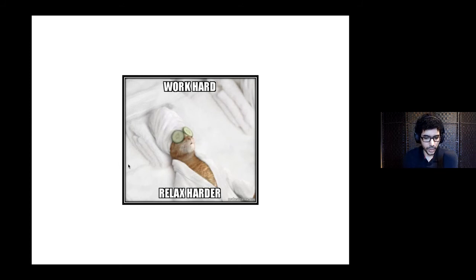Finally, before I get to the lecture today, work hard, but then relax harder. I know for sure how stressful and hard it is for every single one of you, for myself, for everyone. These are really unprecedented times, hard. One thing to note is that we are aware of the difficulties you're going through.